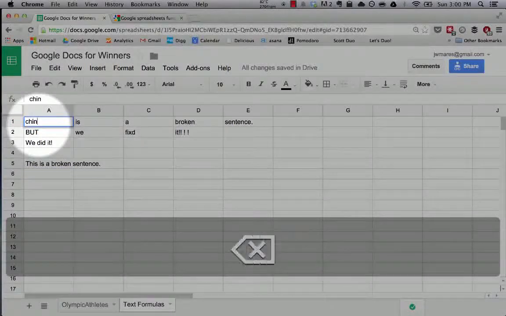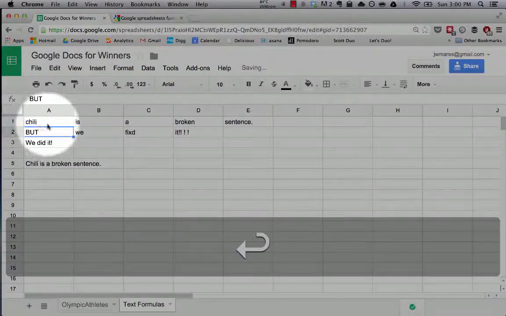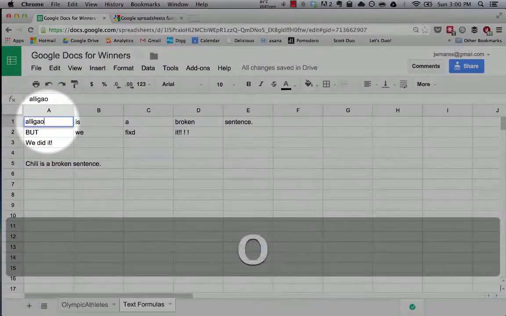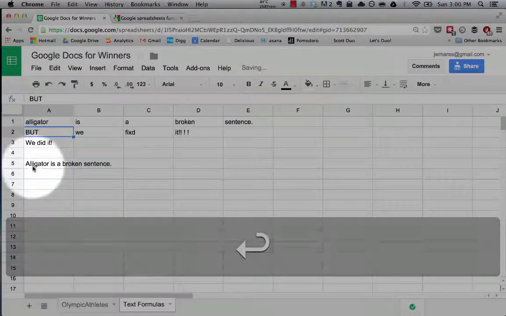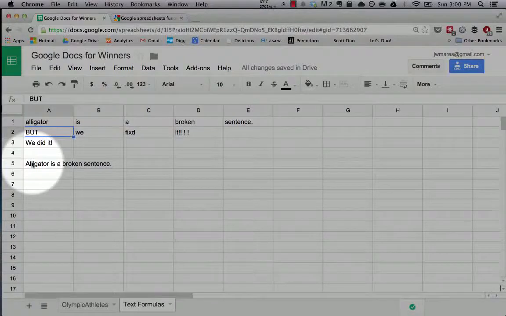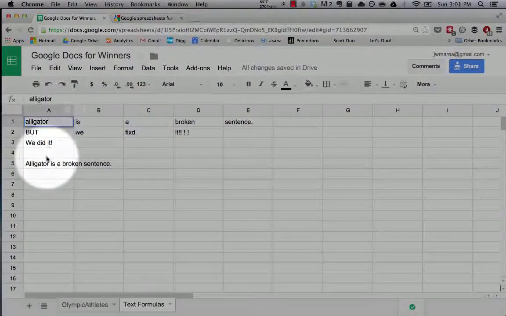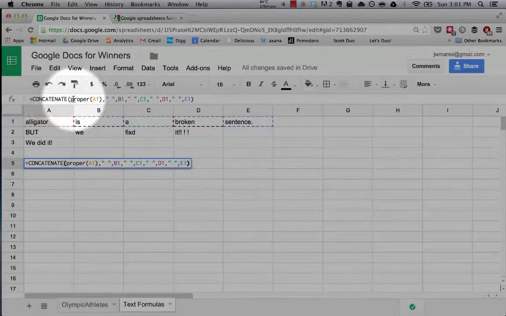It will not matter if this is the word chili, alligator, whatever it is. It will turn this first word into a properly capitalized word. And you can see that we're doing that with a function inside of another function. So that's what's known as a nested function.